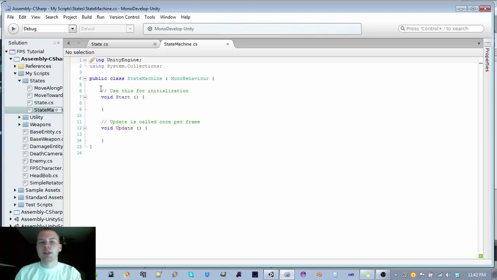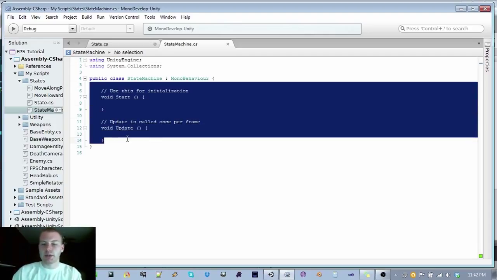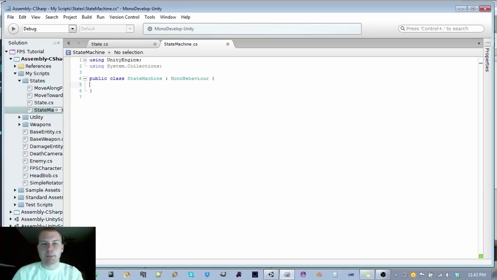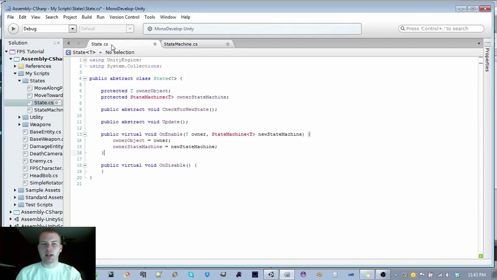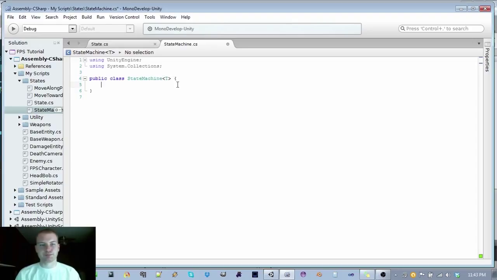And the first thing that we're going to do is we're going to get rid of that. Get rid of it. And we're going to get rid of MonoBehaviour, and we're going to make it generic, just like we did with our state class. All right. So our first variable that we're going to make is going to be of type T, and we're just going to call it owner object.